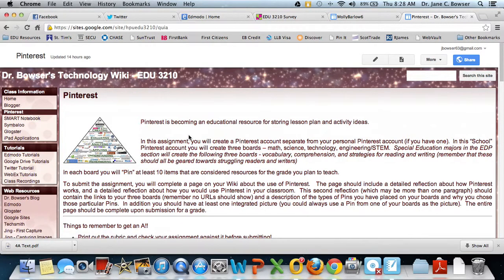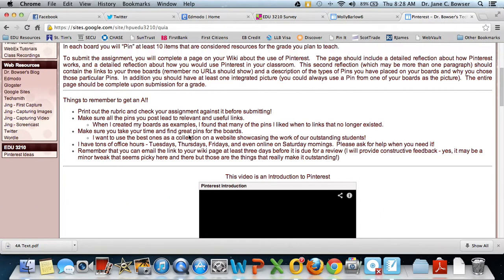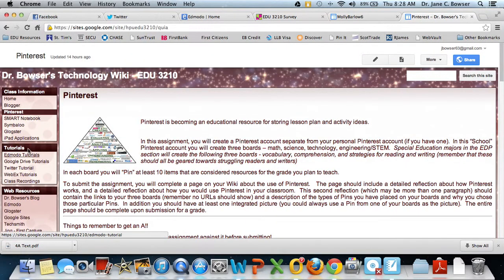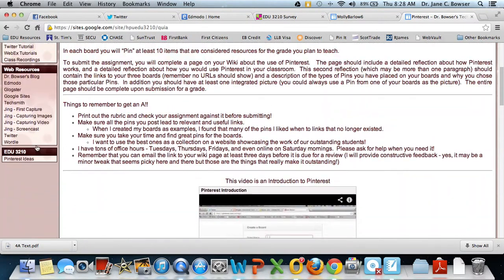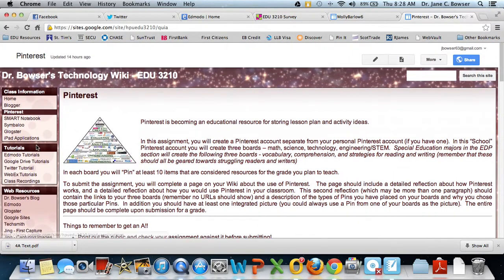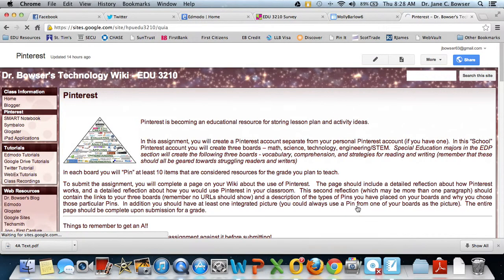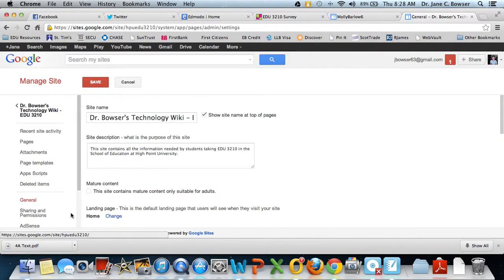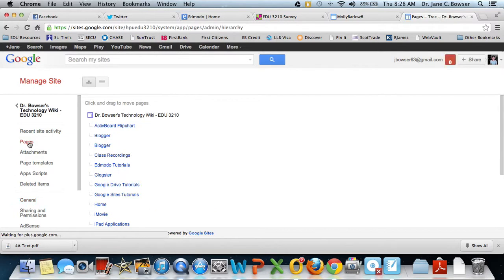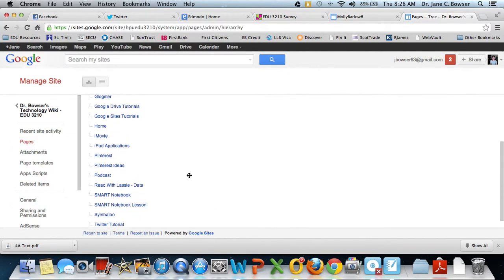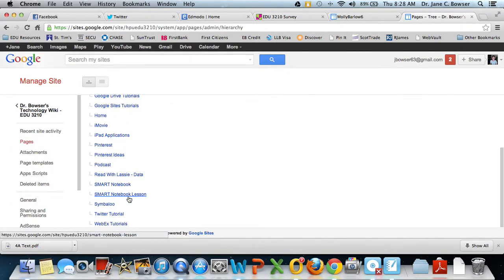So I've clicked on another page. And now I want to get back to the page I was just on so that I can edit it, but it doesn't show up anywhere. So here's how I find it. I can click on More. I can go to Manage Site. And after Manage Site comes up, we have to wait for just a second here, I click on Pages. And then I'll look for my page in the list. And here it is, Smart Notebook Lesson.